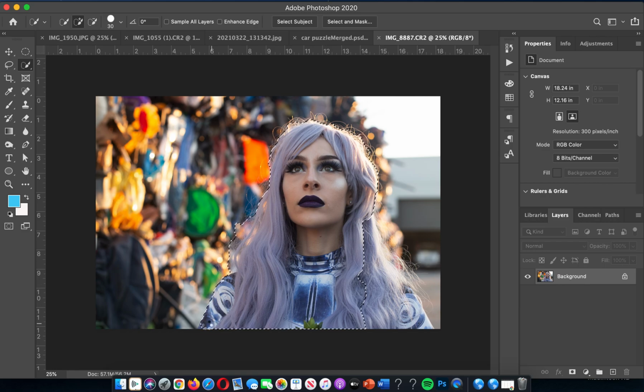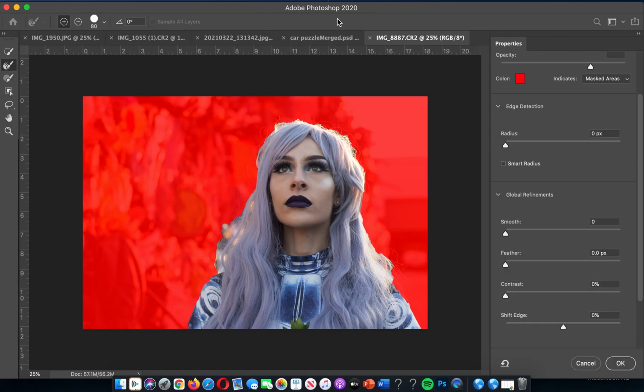So it did a pretty good job selecting her shoulders, but obviously her hair is kind of complicated. So this is where this refine edge or this select and mask can come in handy. So I've kind of broken my own rule. I didn't make a copy of the background, but that's okay because I'm just using this for an example. So if I go to select and mask, I can see it's very choppy, and Photoshop didn't do a very good job of finding that complicated edge.